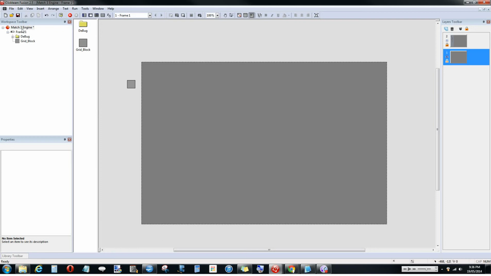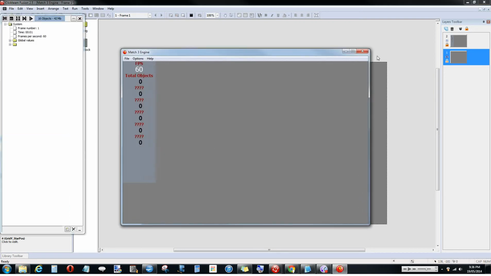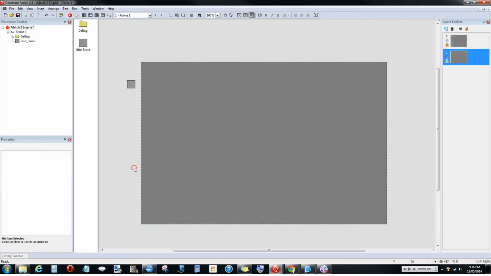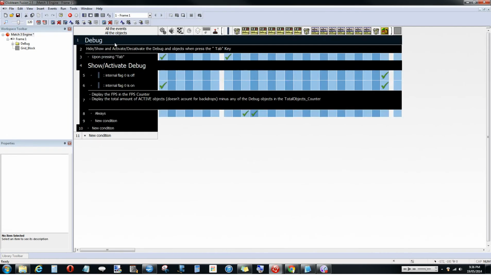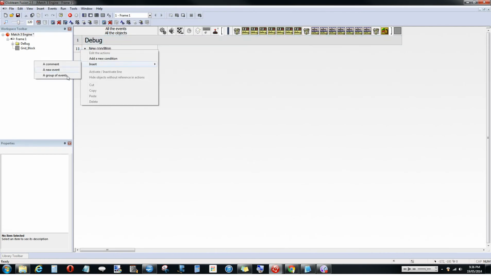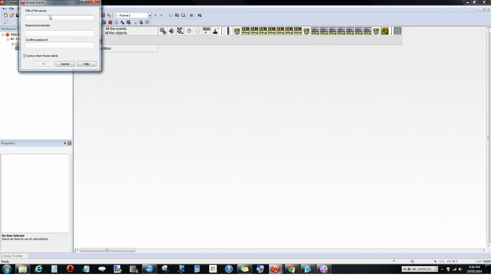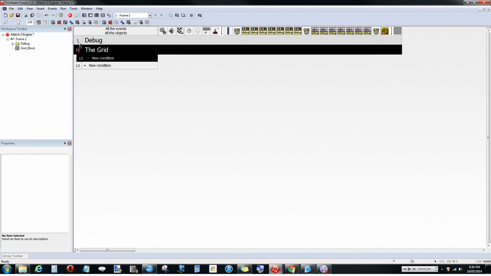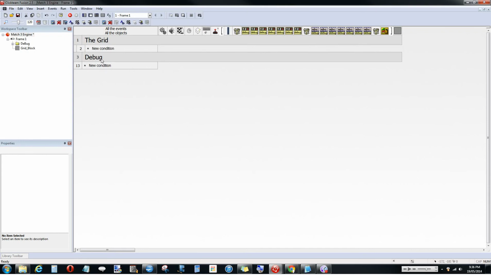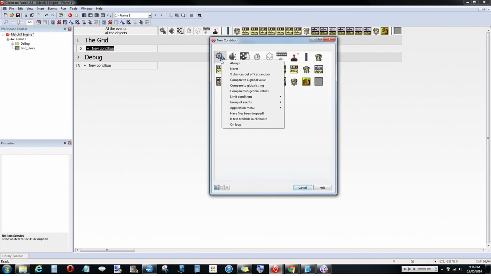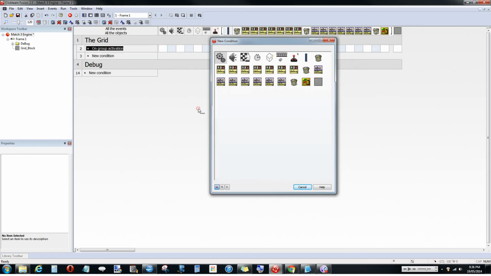Actually, you know what? Let's change this so that when we create our grid, it's not over top of our debug system. Okay, close this up, insert a new group of events, and we'll call it something simple like the grid. Keep it active at frame start. We'll put it up just above the debug. Alright, we're going to start our first say on group activation.